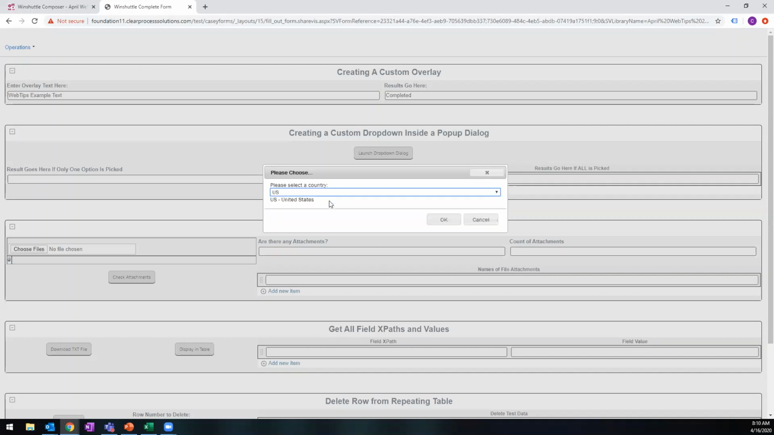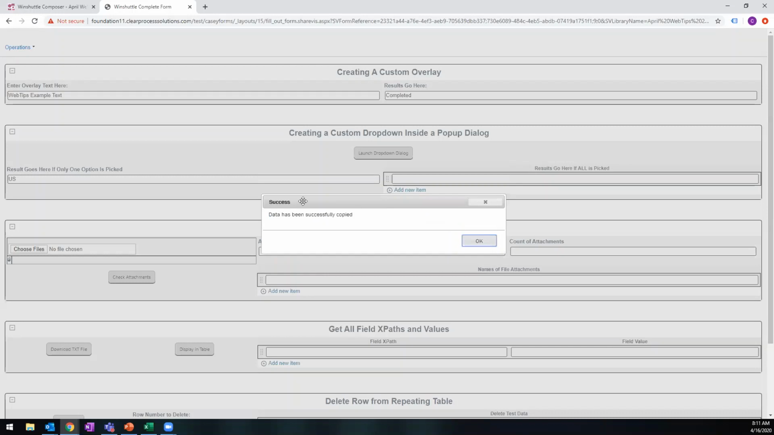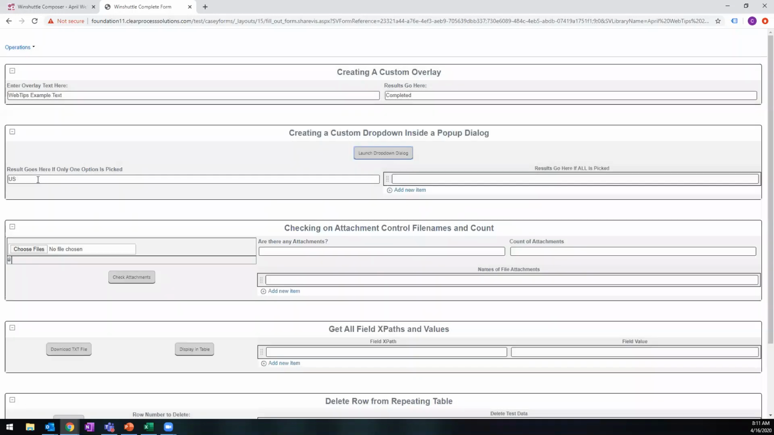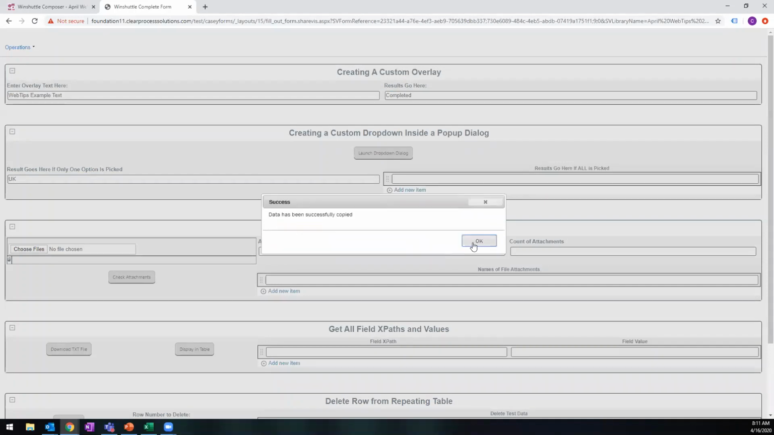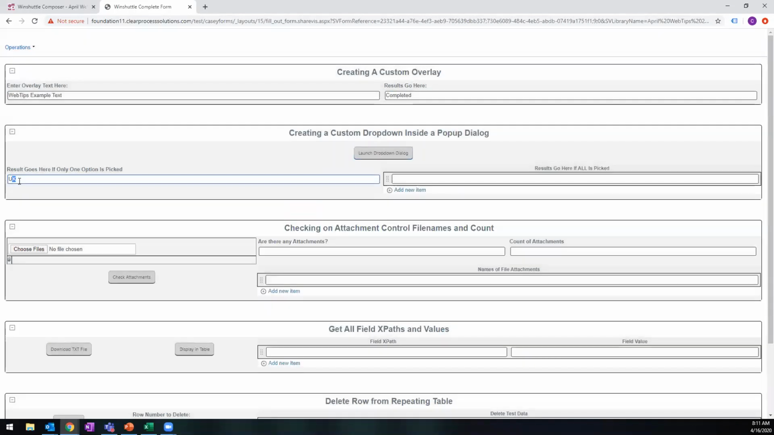So we'll go back up. We're going to choose US in this first scenario, and we hit OK. And it lets us know it's been successfully copied. We can now see I picked one option, so I can see that it's back here and it goes wherever in the form that I need to use it. If I come back into here, say if I change to UK, it obviously is going to do the same thing and change the result.